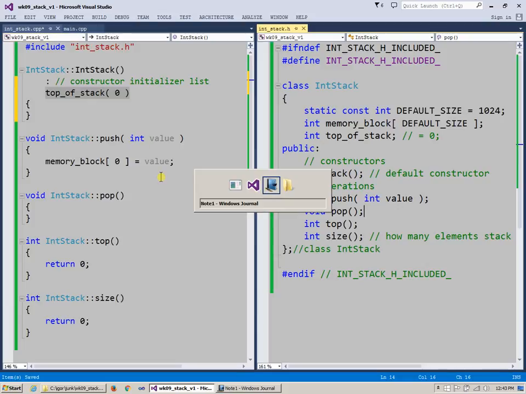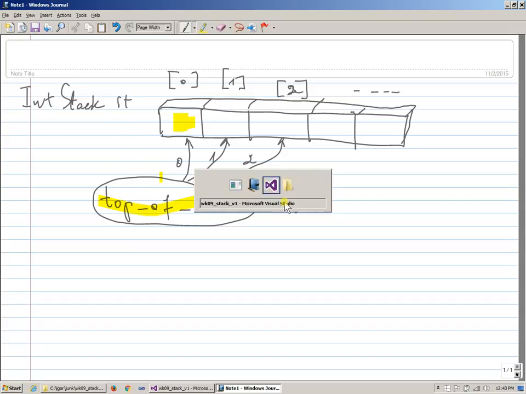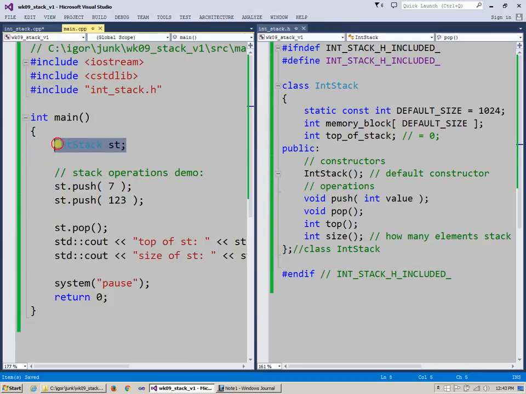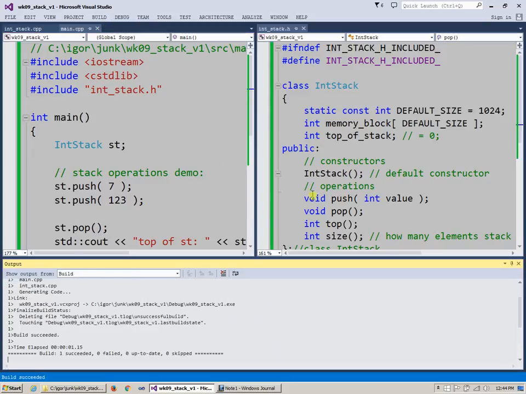So this time, when the object is created, when our main function says int stack st, and all of this is created, top of stack will be populated with 0 as a result of us adding this constructor. As soon as we say this, in fact, we should be able to actually observe it, right? If I say build, make sure that I build, everything seems to be building fine.